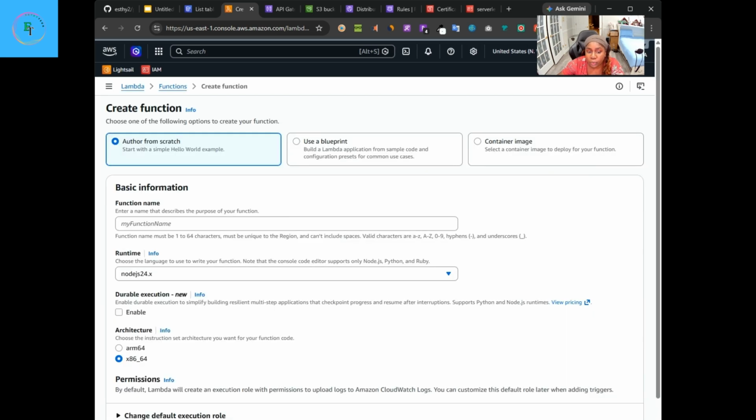So we're going to click on create function. Once you click on create your Lambda function, under the function name, you're selecting author from scratch. We have use a blueprint and container image, but we don't need these options for this project. We are just going to go with author from scratch.